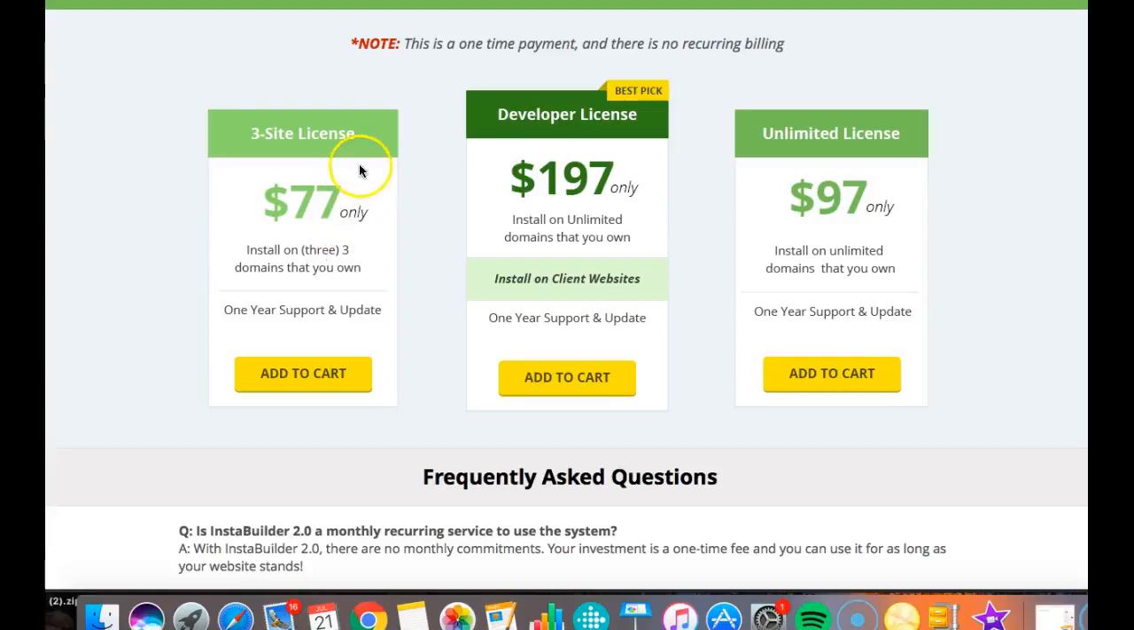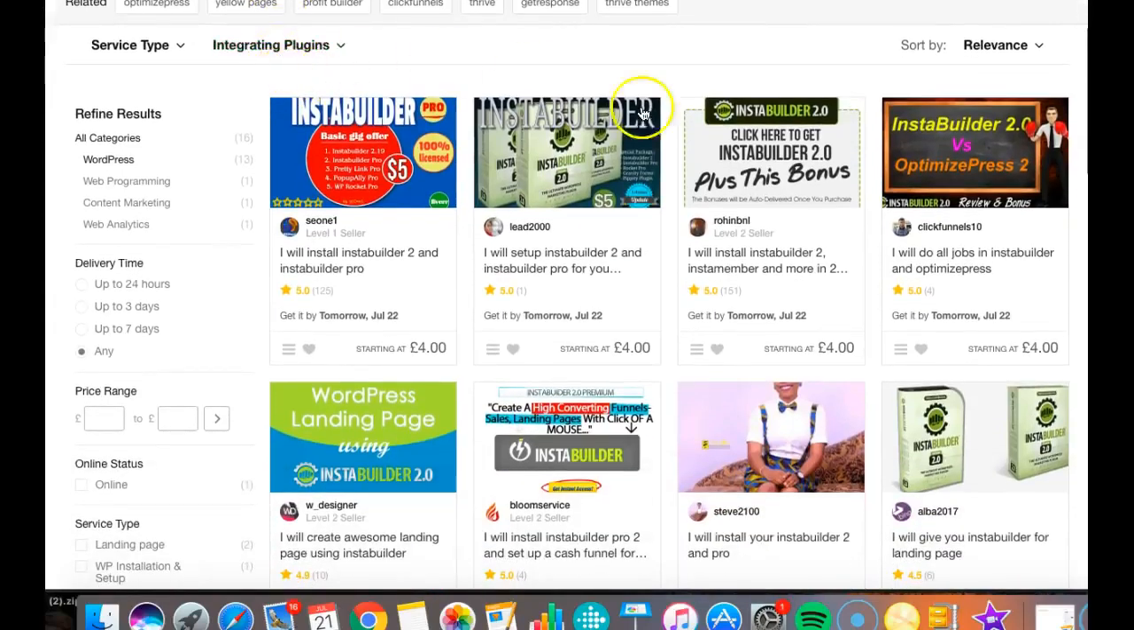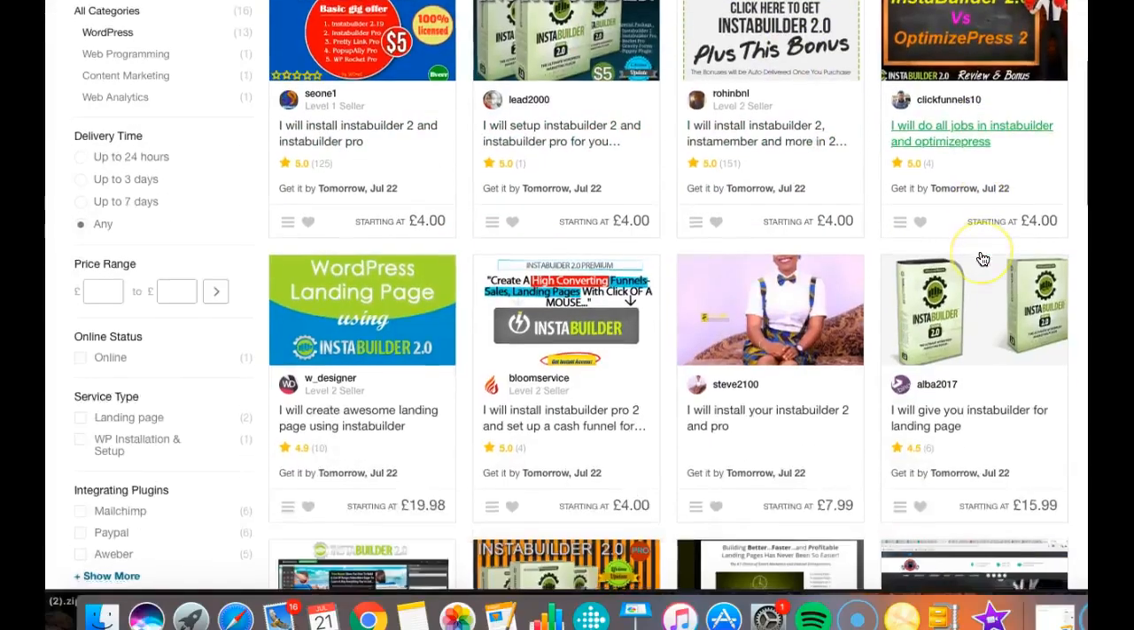So rather cleverly, if we zip across to Fiverr and type in Instabuilder, all these people here will install Instabuilder 2.0 for £4. So for $5 or $6 on your site. I paid $5 for it. All these people on here do it. So that's all you're going to pay. It's a one-off fee, okay, because they've got the rights to do it. So that is my golden nugget of the day. Instabuilder on Fiverr. There's loads of people on here. I'm not going to recommend anyone in particular. Just use whoever you want.